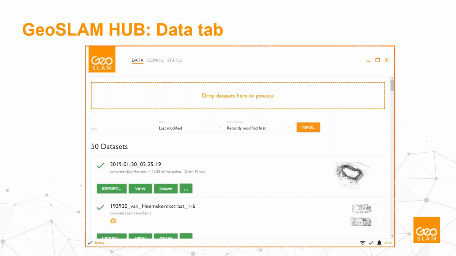So that's all the icons to kind of let you know the health of GeoSLAM Hub once you've opened up the system. And then just in basic functionality, we've got the drop zone here. So drag and drop a data set and it will start processing.